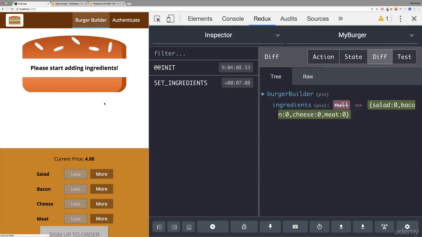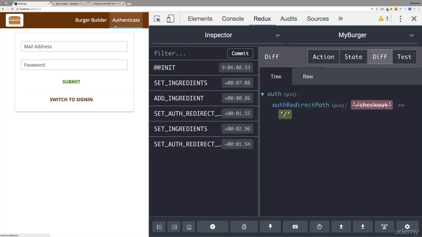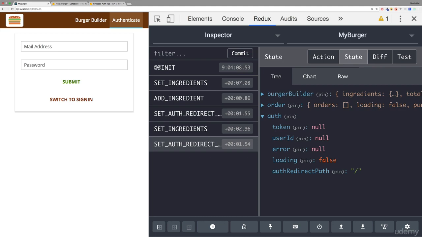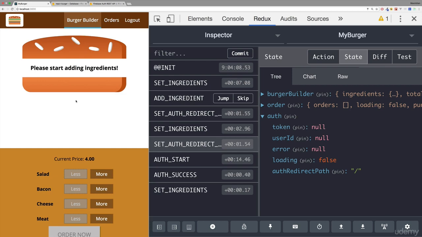So let's try this again. Back to the burger builder, build a burger, click on sign up to order. Don't sign in, go back to burger builder and go back to authenticate. And now we see setAuthRedirectPath was dispatched and it overrode the redirect path. So now if we sign in, we shouldn't reach checkout, even though the last thing we did was build a burger. But now we should reach the front page again. So that's all working fine. Now we do respect the choice of the user and we do forward him to the page which makes the most sense. A lot was achieved with that.